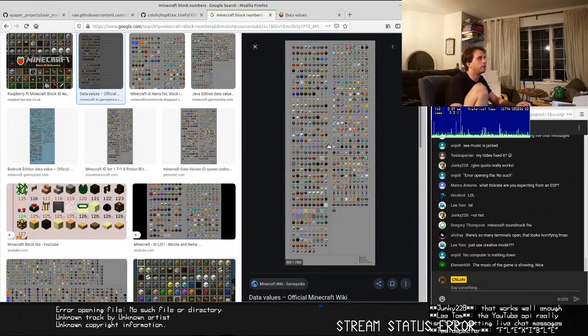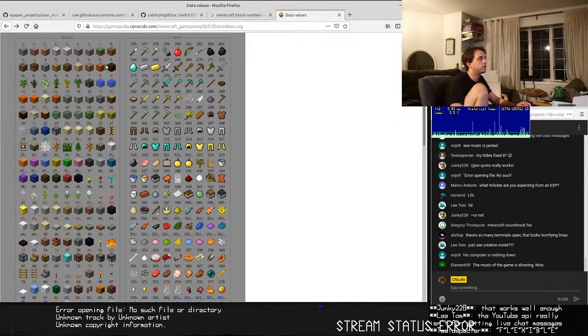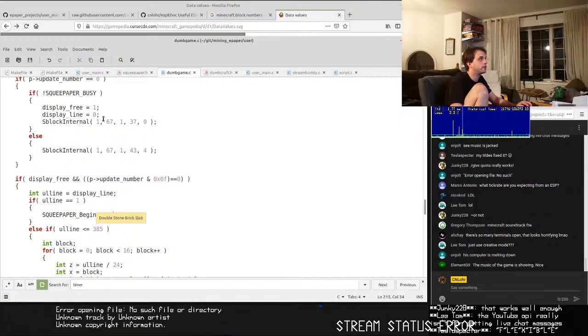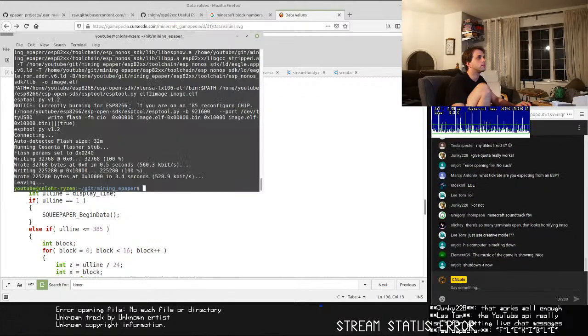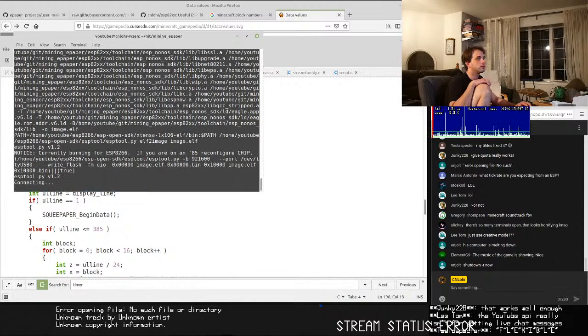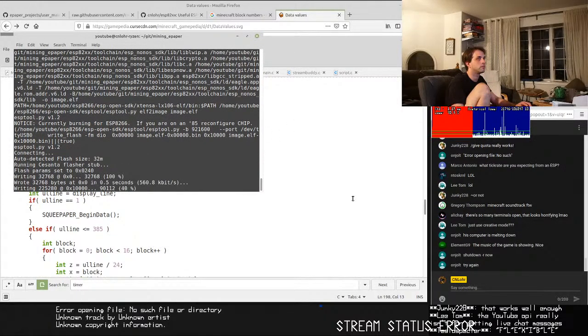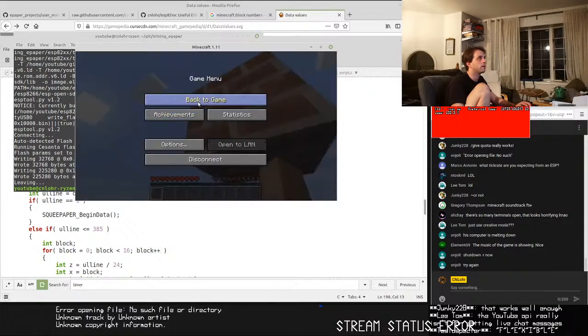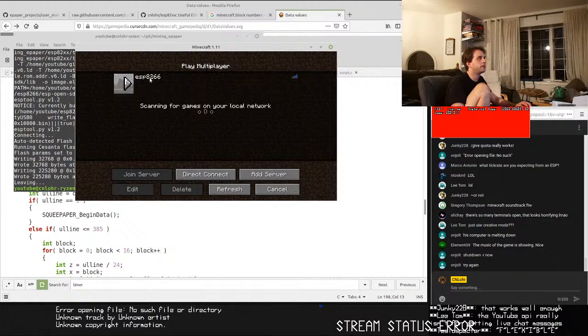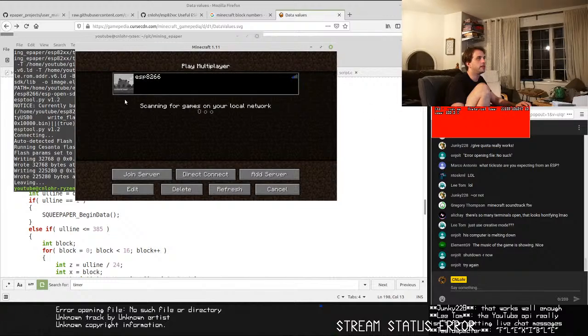Now I've already forgotten what the brick was. Data value for a brick is 43. So 43 is this thing right here. So it means that it thinks the ePaper is busy. Let's do it this way, because I know the ePaper is not busy. Back to game. Oh, no, we do want to disconnect. And then as soon as the server comes back right here, boom, we're going to reconnect.